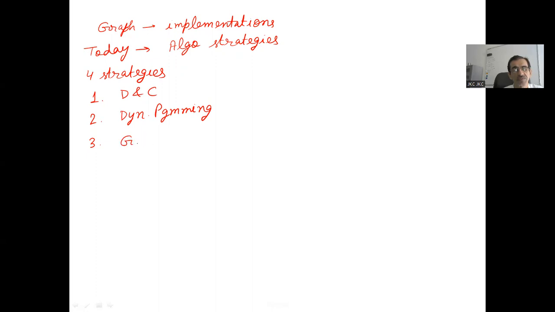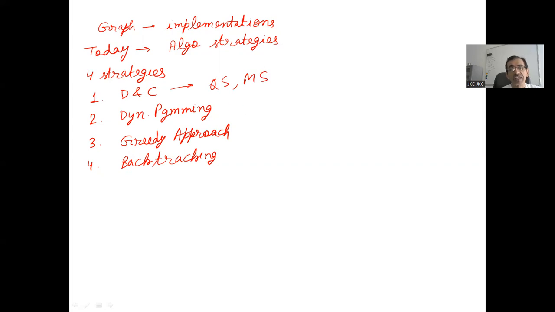Let me just correct this. Greedy approach. And of course, then similarly, we have the fourth one, which we call backtracking. Of course, with the direct name, you have used divide and conquer in quicksort, merge sort, and many graph algorithms. Indirectly or directly, you might have used somewhere, but now we are going to see how they will be used. The important point of all these is their applicability is with certain special conditions.